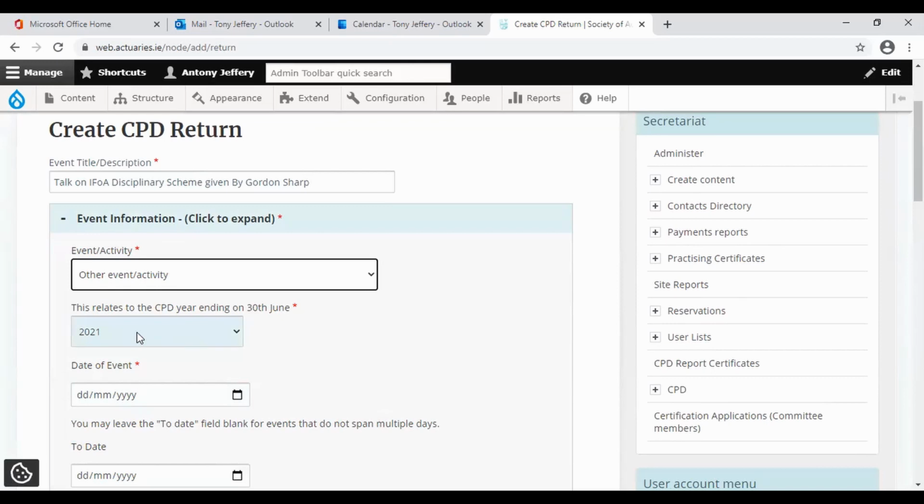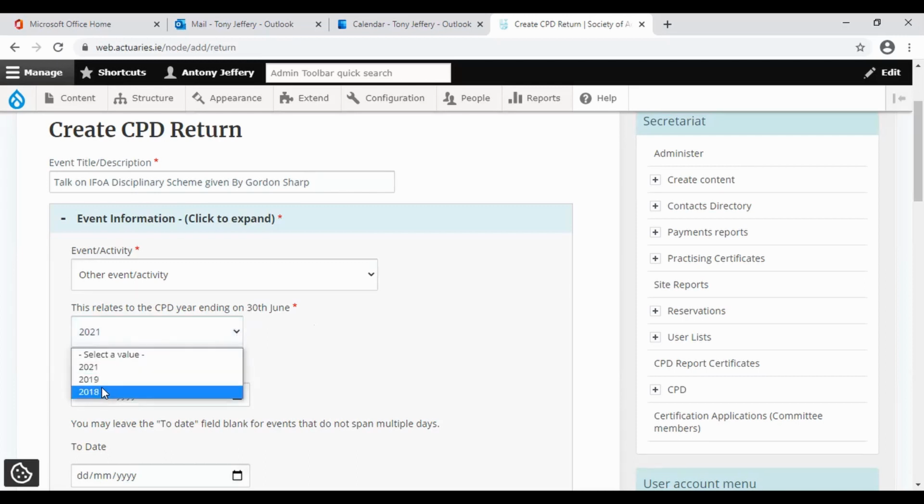Now, I'm afraid this is a little bit misleading. We're currently in special circumstances. A year ago, when we had the impact of COVID, a decision was taken to run the two CPD years into one to give members more flexibility in rather chaotic times. So although it says CPD year ending on 30th of June, right this minute, and for 2021, it means a 2-year period. And you can see how there's 2018, 2019, there's no 2020. So this is a 24-month period.